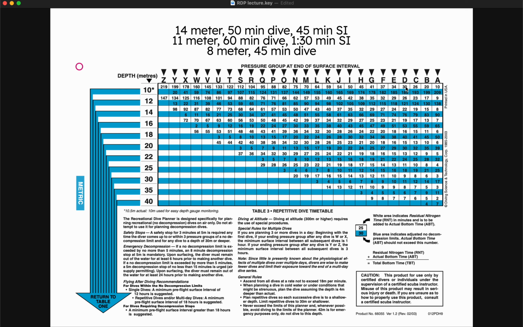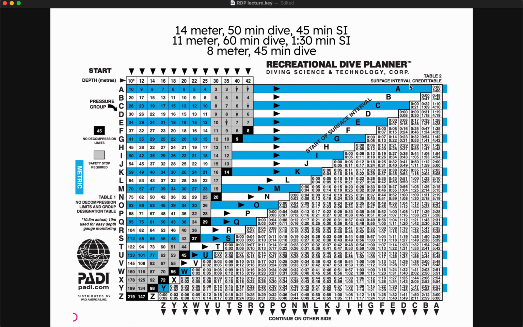So here we're going to add 30 minutes of residual nitrogen time onto our 45-minute dive. So 30 plus 45 is 75. And so on our last dive here, we're going to use the 10-meter column, and we had 75 minutes of cumulative nitrogen. And so we scroll down to 75, and we are going to end all 3 dives with pressure group N.